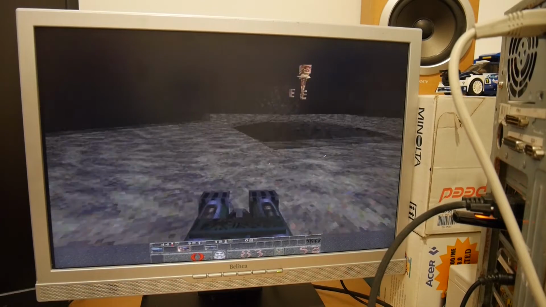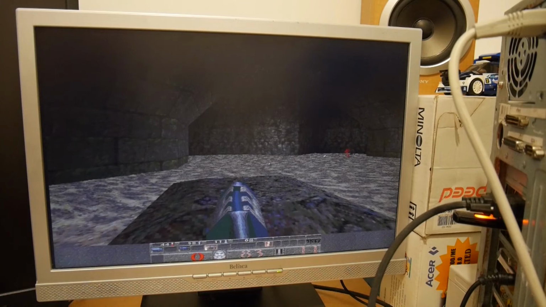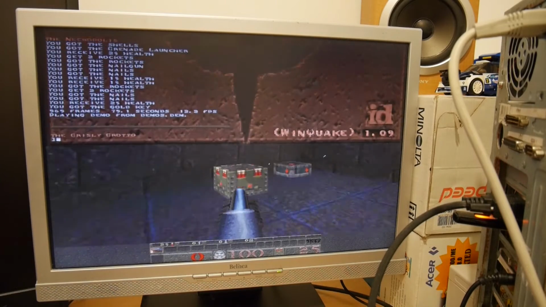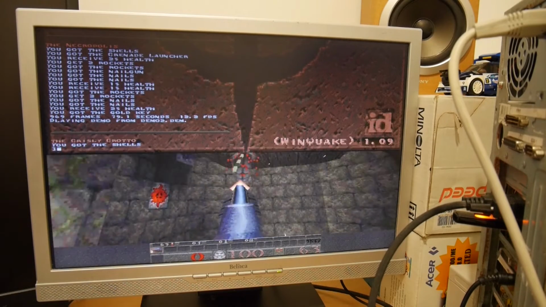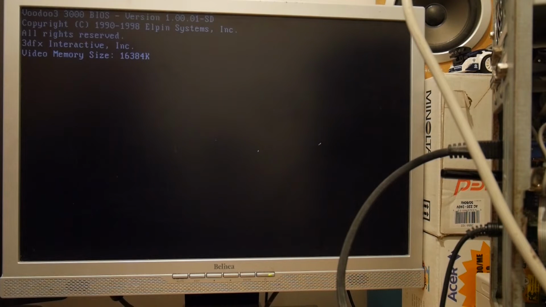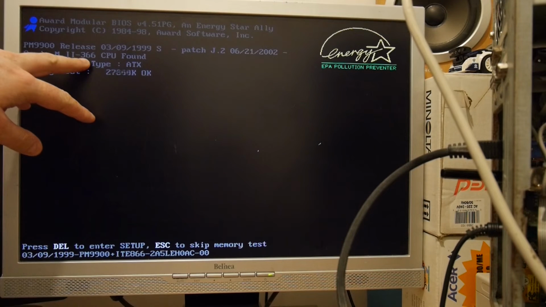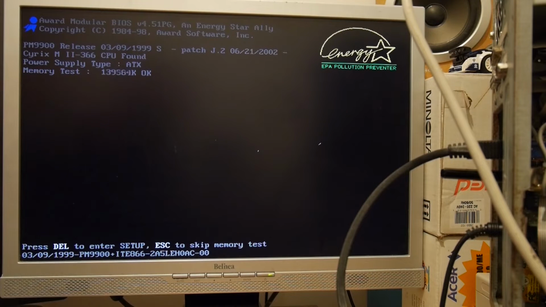You guess the frame rate is about 15 frames per second. Let's have a look. 12.2 frames per second. We've gone for a 2.5 times 100 to give us 250 megahertz. Hopefully I've made the right changes to the jumpers. And we are getting Cyrix MII 366. So that's not the real speed, that's what they think the processor is equivalent to.